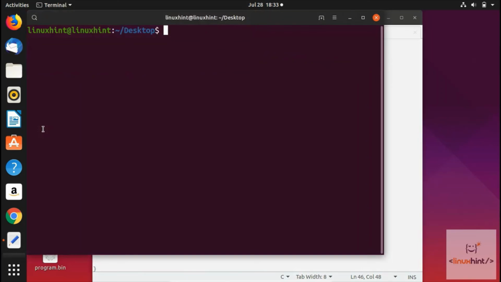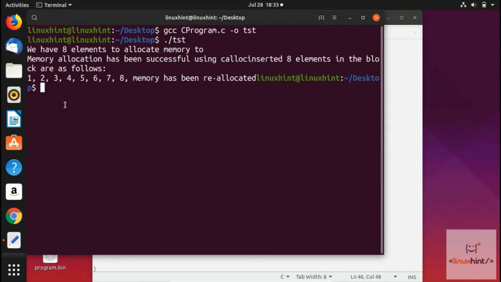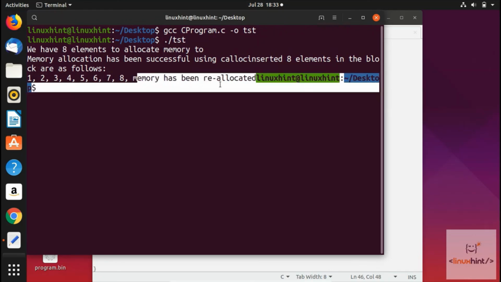Okay, so we write here gcc, then the C program, -o tst. Once we have executed it, it hasn't given us any error, and now you can see that it says memory has been reallocated. Okay, and after that you can have the for loop print out from 1 to 16. It would print out easily. So I hope you have got the point.